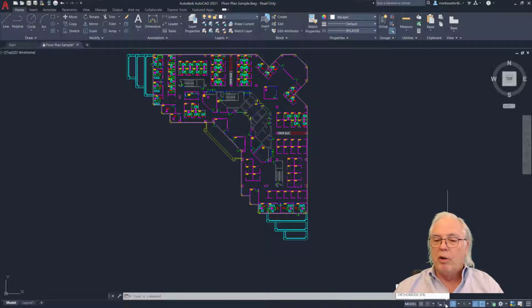We're going to turn ortho mode on by clicking it. If it's blue, it's on. If it's gray, it's off. We're also going to turn object snap tracking off. That's the button that looks like a V turned on its side. And we're going to go over to object snap.